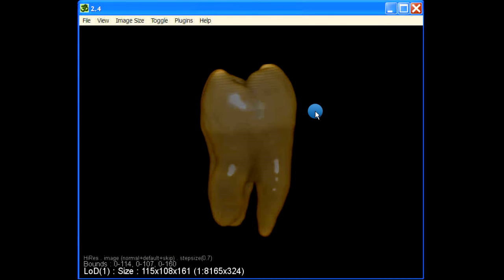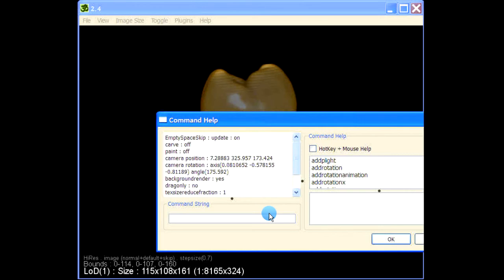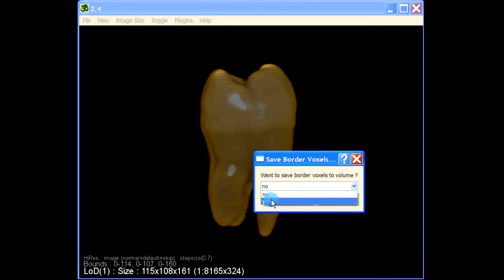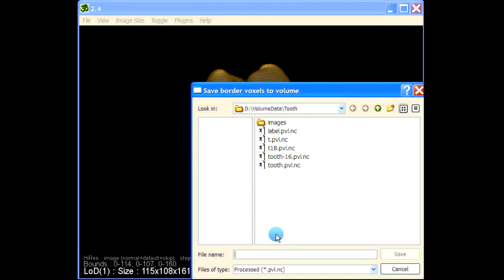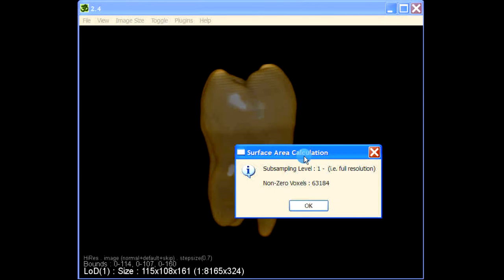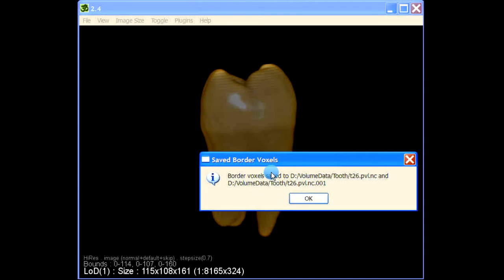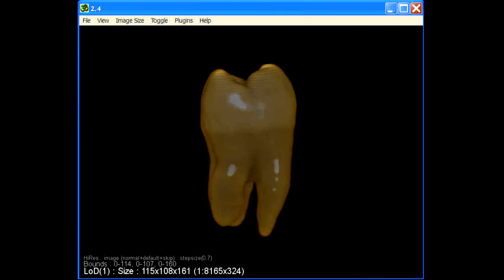Now let us save, get the surface area using 26 neighborhood. Again let us save the boundary voxels, say T26, and you can see that the number of voxels is now larger because your boundary is thicker.